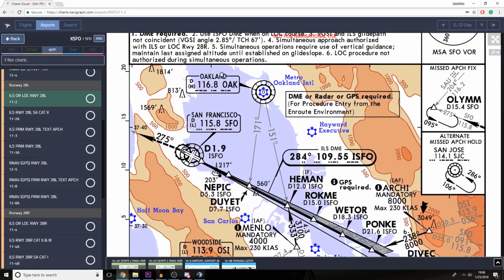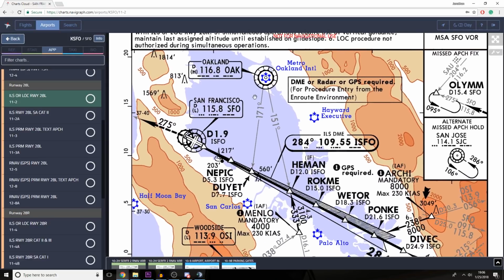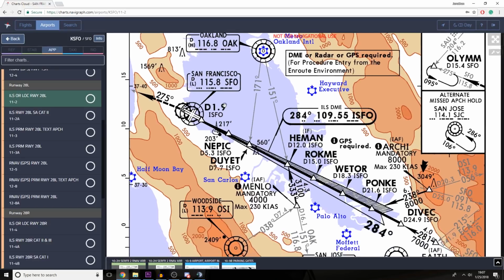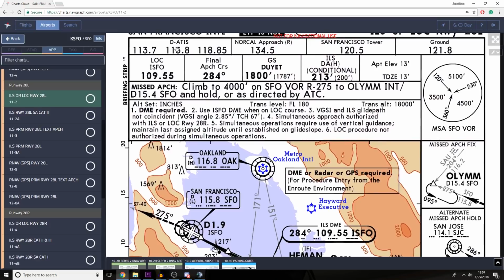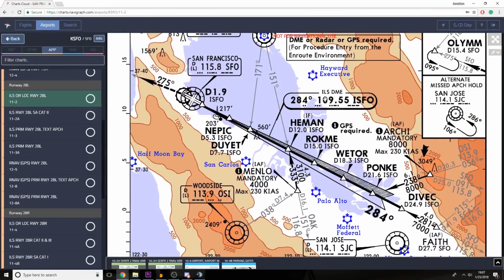Basically it tells you the frequency for Oakland, just in case you have to go to Oakland, and it gives you radials from these different waypoints to Oakland, what the waypoint is. San Francisco gives you the frequency. I'm not 100% sure what that frequency is for. Sorry, that's the ATIS frequency. So if you need to get the ATIS, that's what frequency you would go to.